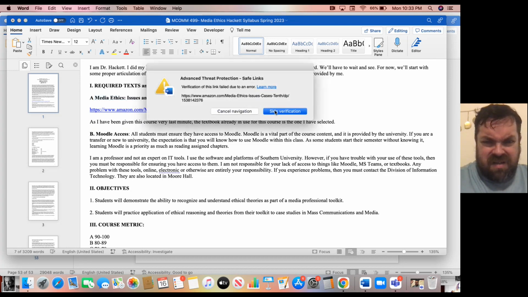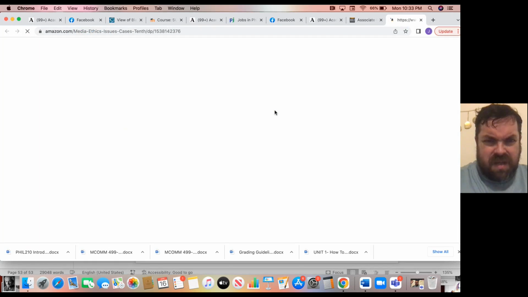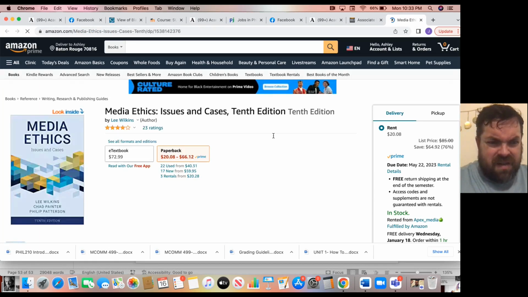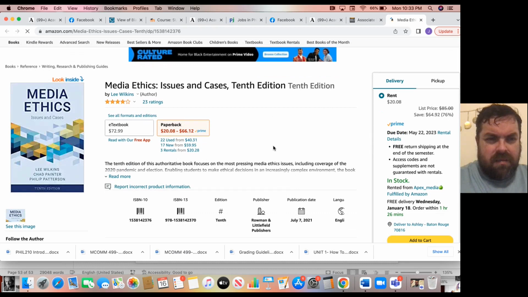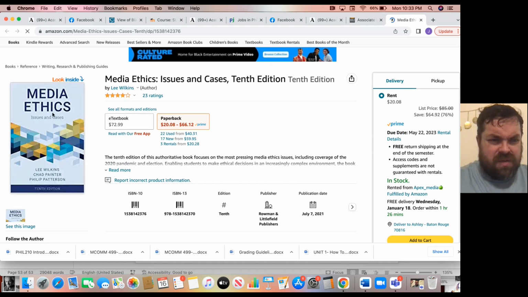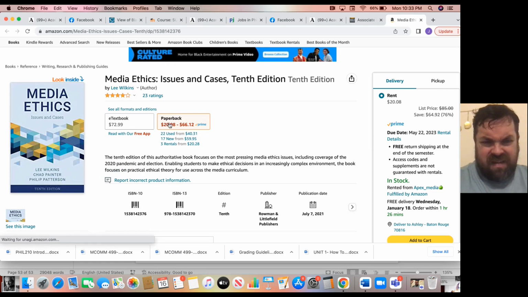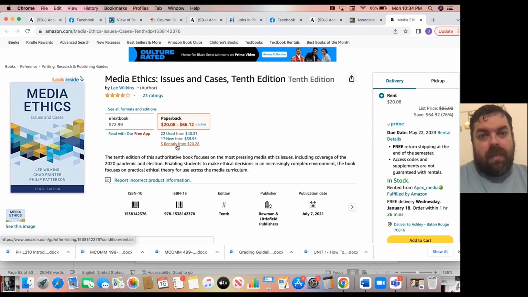All right, skip verification, right? But this will take us all the way out there, and this is our textbook, right? Media Ethics: Issues and Cases. So, as a paperback, it's very easy to get, right? Some of them are used for $40. You could do rentals for about 20. Anyway, and the bookstore should have this book.